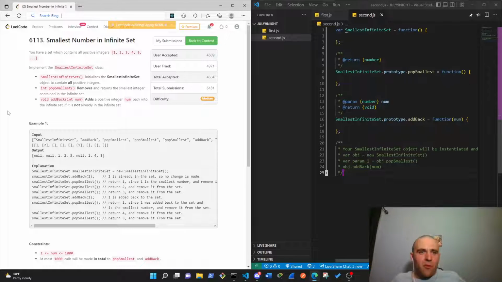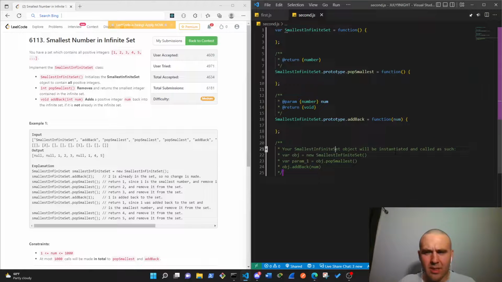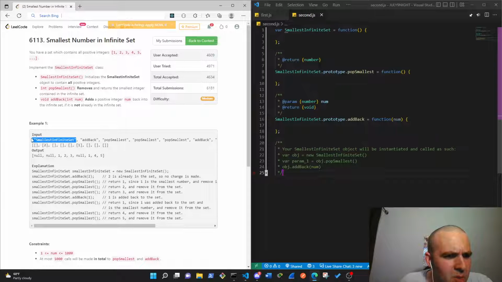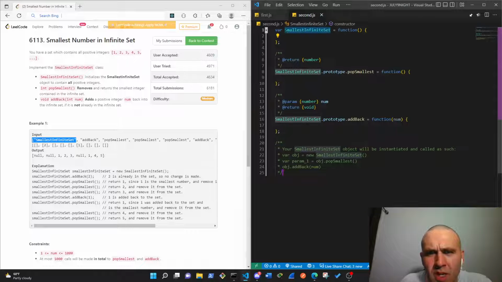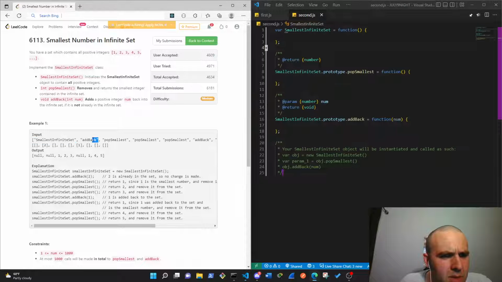Okay, let's try to wrap our heads around this one. That word infinite makes my hair stand up. Yeah, that's what kind of got me. All right, so if the input says smallest infinite set, that means we're initializing an infinite set, right? And this is being passed in with it, right? So there's going to be 2 arrays passed in. All positive integers. You can't put that in computer memory. You have a set which contains all positive integers.